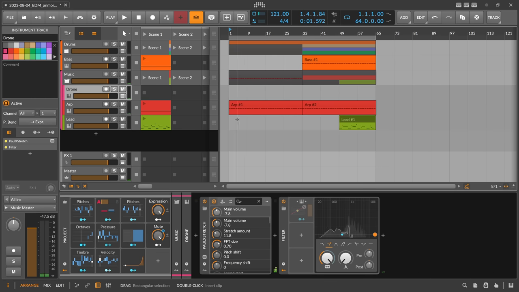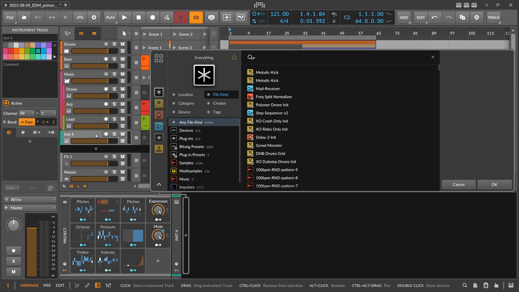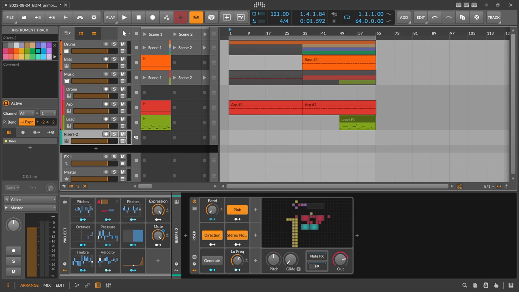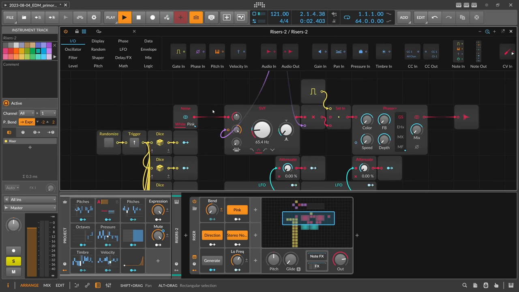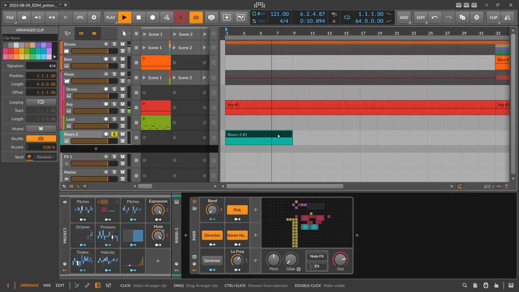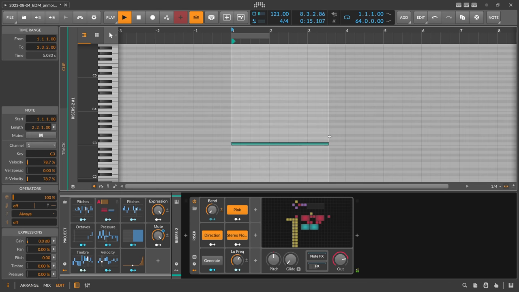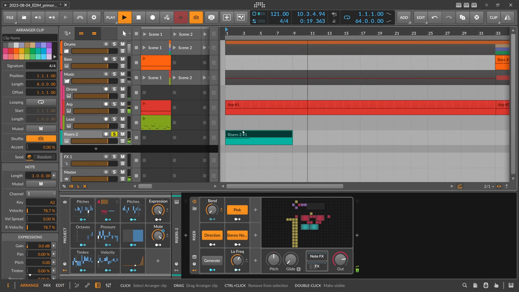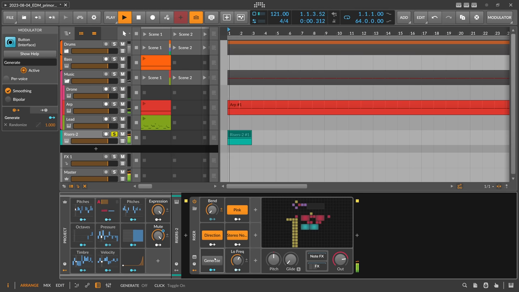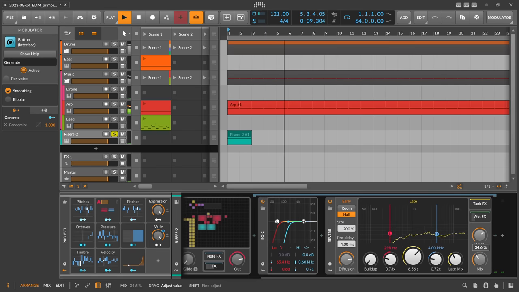Maybe we need some fade-ins here and there. I think I created some kind of riser settings. Probably need, yeah, I need a note clip as an input. Much reverb.